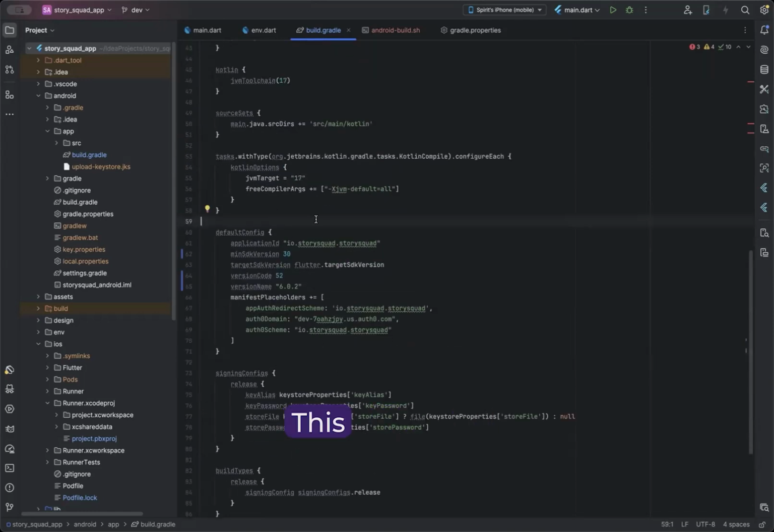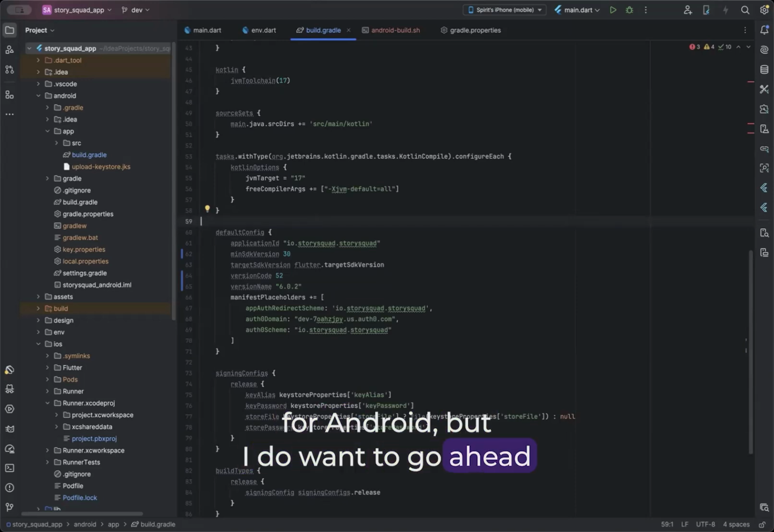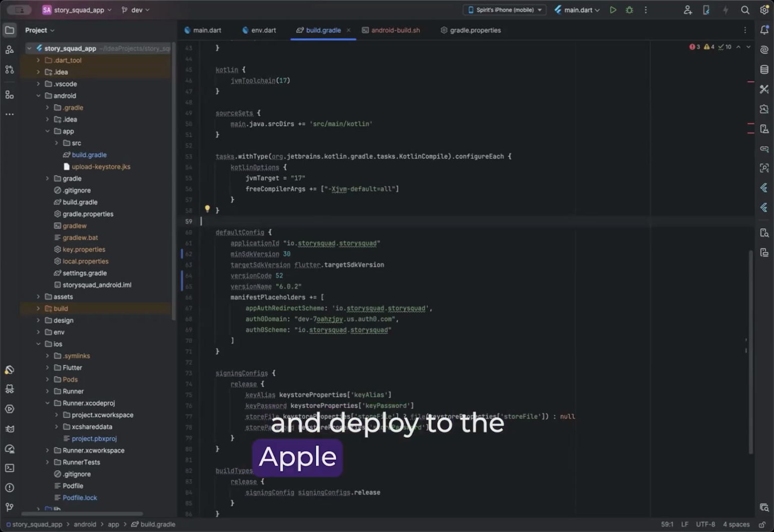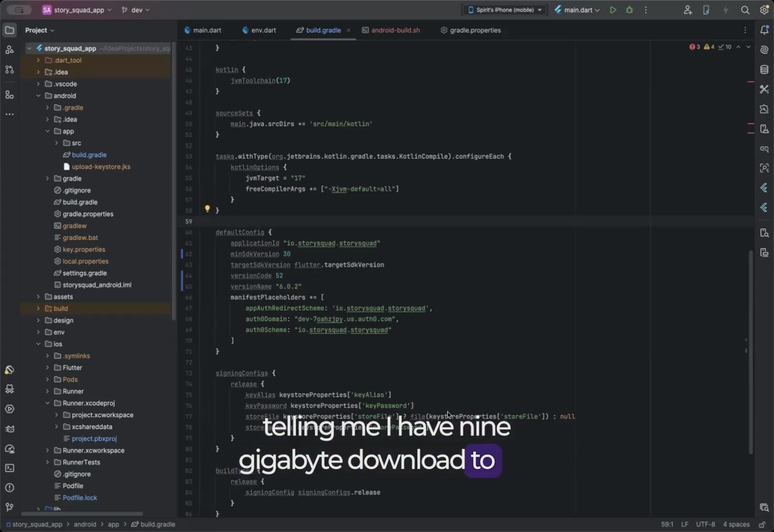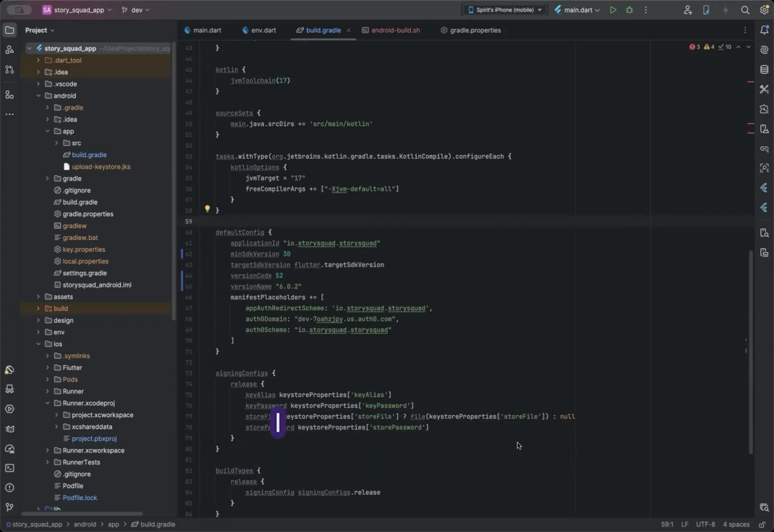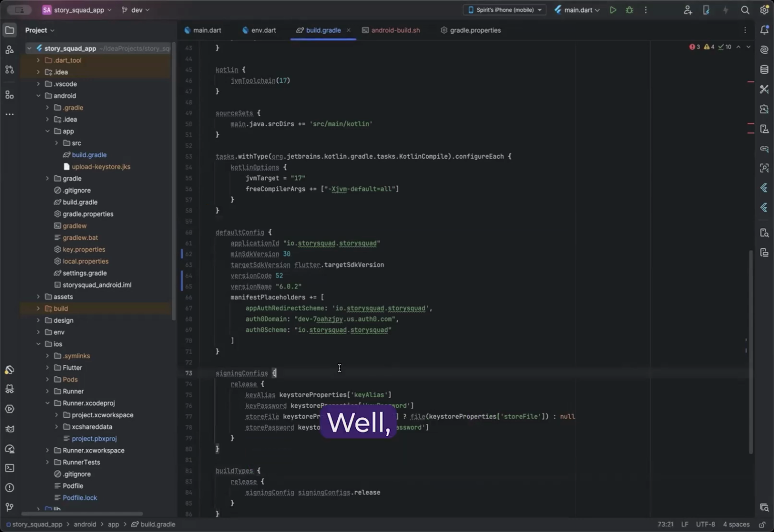Now, this particular deployment is primarily for Android, but I do want to go ahead and deploy to the Apple Store as well, mostly just to keep them in sync. And now I'm looking at Xcode telling me I have a 9 gigabyte download to do. I guess maybe I'll wait to do that later. We'll just do Android for now. Let's see here. Got that all squared away.